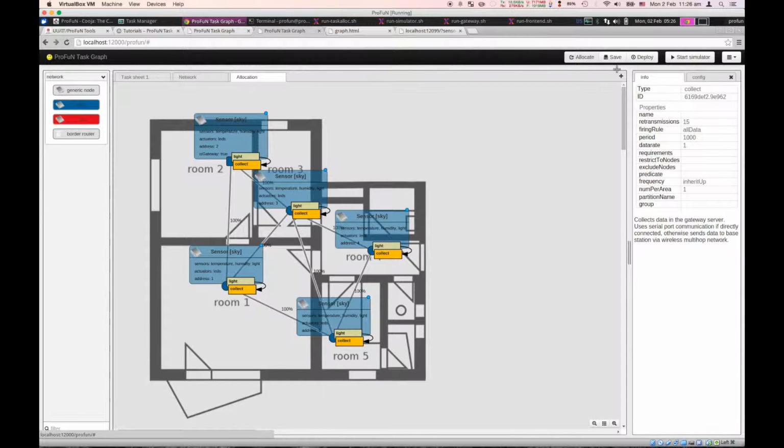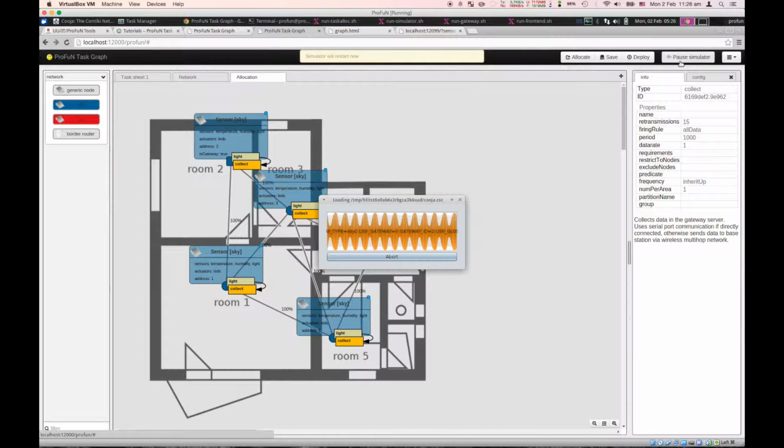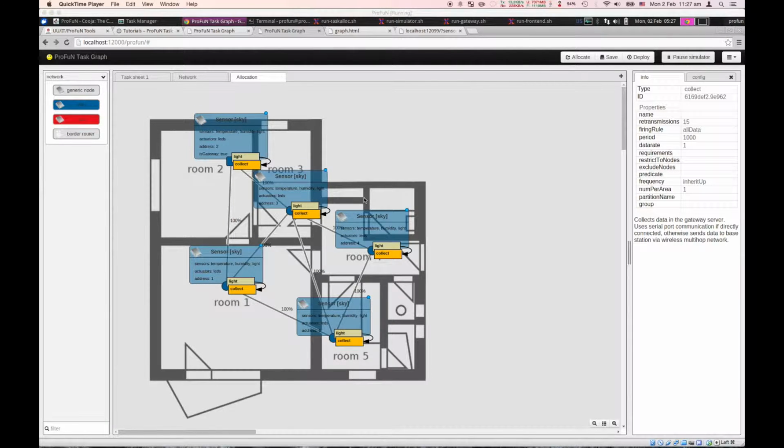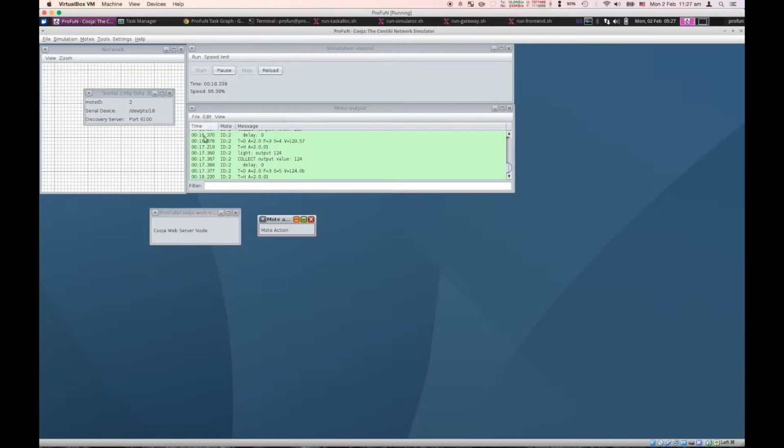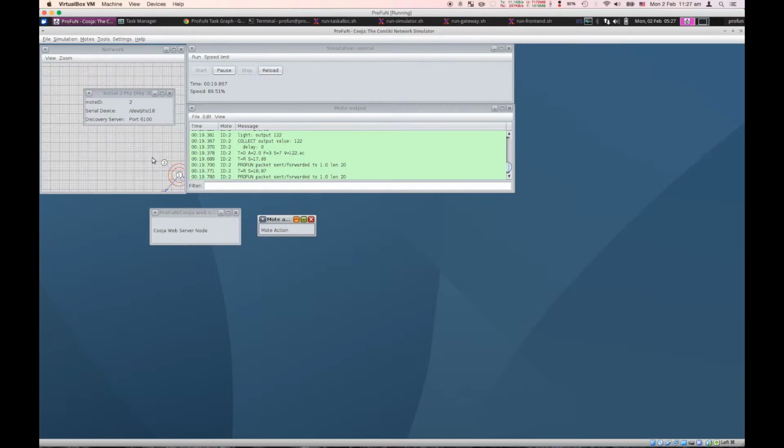Now that we are ready, let's run the simulator and see how it looks. I'm going to press start simulator, and this will start building a firmware image for each sensor node, and then using Kuja we simulate this network. Okay, now that the simulator is started, let's go look at the simulation.